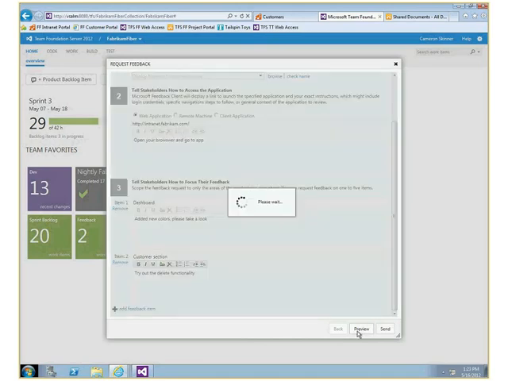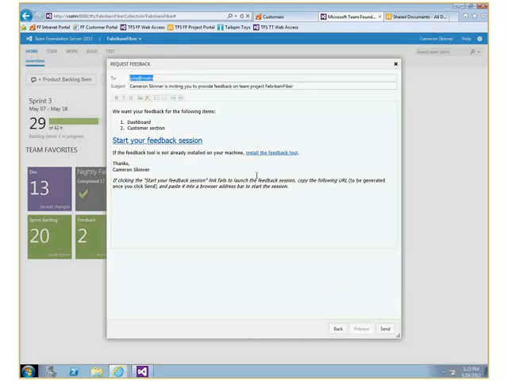And then if I click on preview, I can see Julia is actually going to get an email with this. So we want your feedback on these items, and then start your feedback session. If you have not installed the feedback tool, you can just download it from Microsoft.com, and it will take you right there. If you already have the feedback tool, you'll be able to just open it. So I'm going to send this.